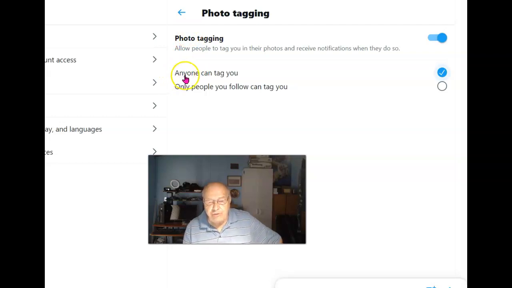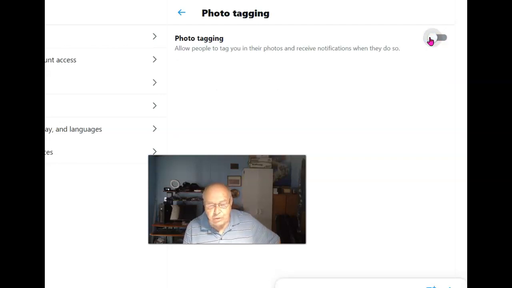You can change it from anyone to only people you follow can tag you. That makes it a little bit safer. However, the safest thing to do is to just change photo tagging to off. That way, nobody can tag your photos. Your private stuff will never wind up somewhere else. This would be the safest thing to do.